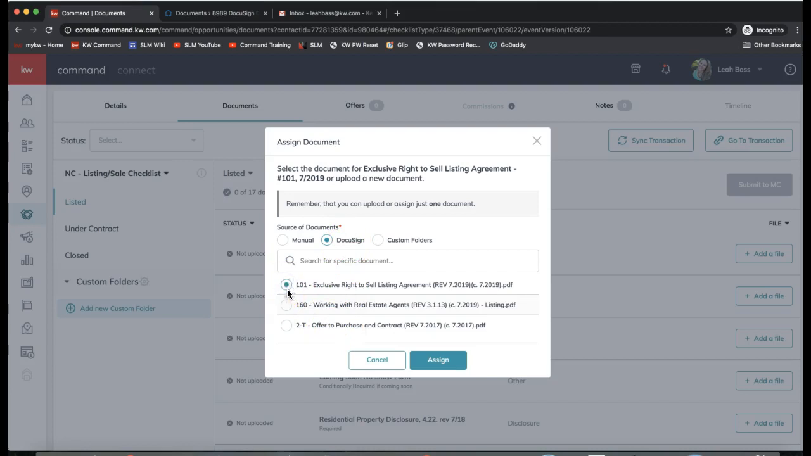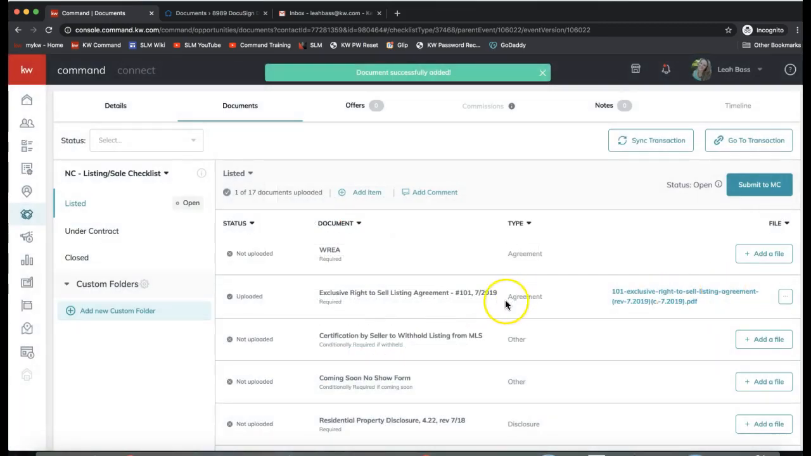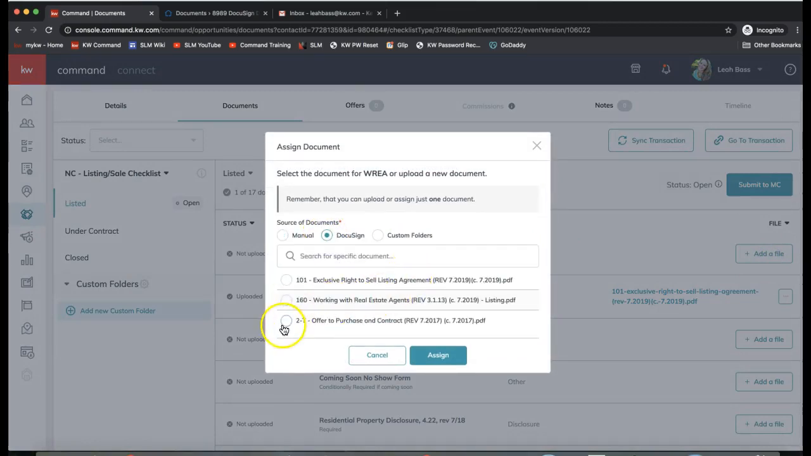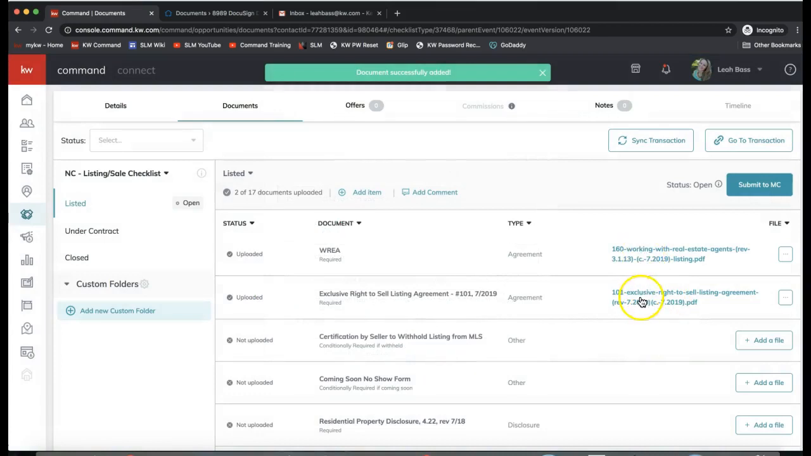This would in theory be pulling up all signed forms in your DocuSign room that you can pull from. So I would go ahead and select the listing agreement here, click Assign, and that would be listed right here. So I can see that that's been added. You would in theory need to go through and add in all the files here for each form to be in compliance. Once you have all of these forms that you need, you can then click Submit to MC.